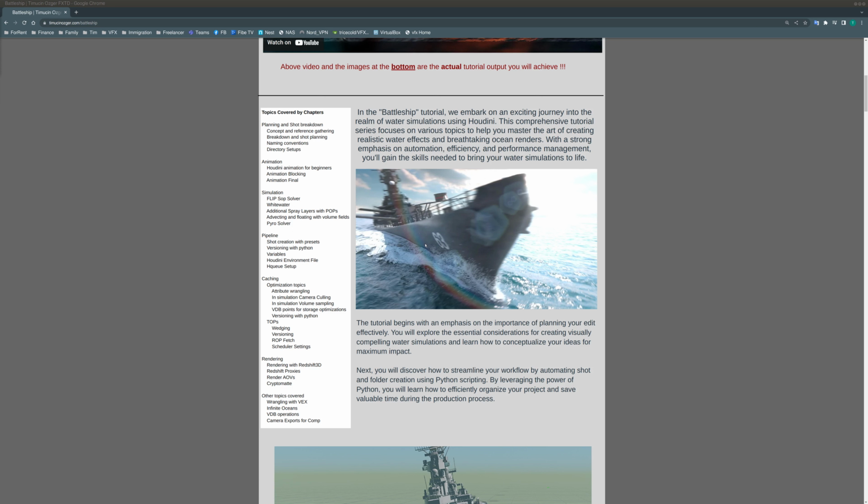separate from the whitewater. We're gonna be learning a lot of pipeline related stuff, not diving so deep inside, but we're gonna learn shot creation with presets, maybe versioning with Python, Houdini variables, setting frame ranges automatically, setting camera resolutions automatically, and so on and so forth.